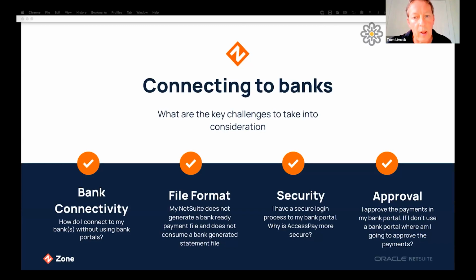Okay, so we now know how to connect to our bank or banks, but what about the file format? The bank might require a specific file format, or the file to be generated with certain tags or fields, again, depending on the payment type. This situation is even more difficult if there are multiple payment types and multiple banks. Accesspay addresses this challenge by accepting one payment format from NetSuite and generating a bank-ready file format on the way out.